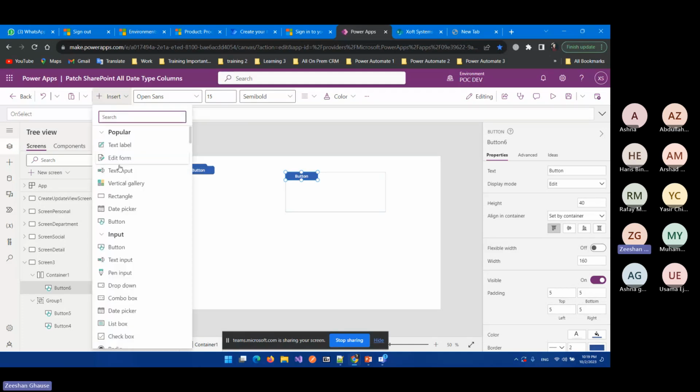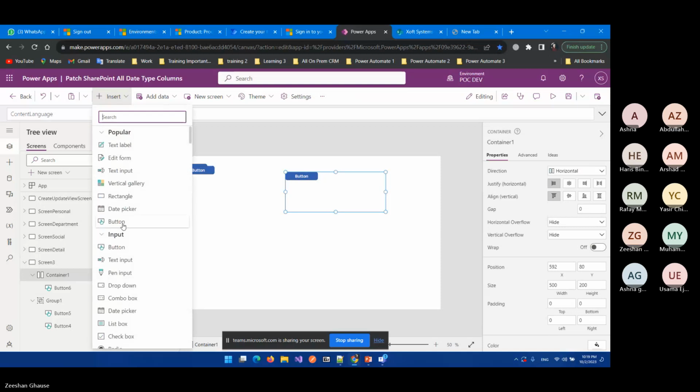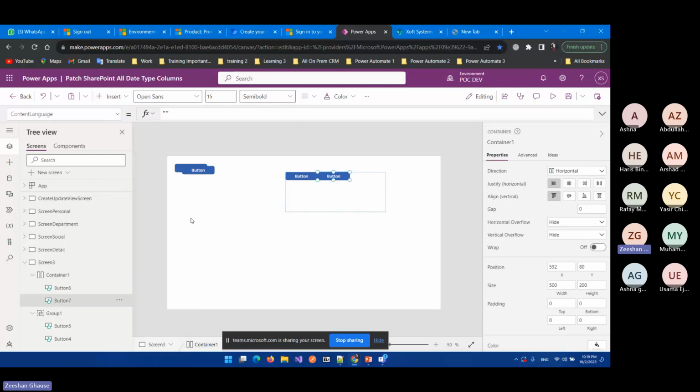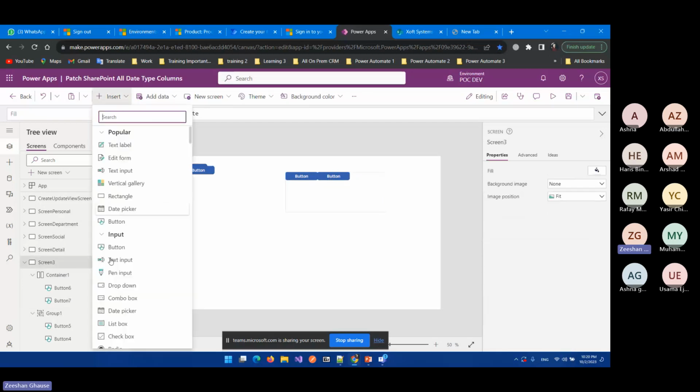When I click the container and place the button, look here, it places the button right next to the first one, because we are using the horizontal container. We have talked about the horizontal container. Let's insert the vertical container itself.